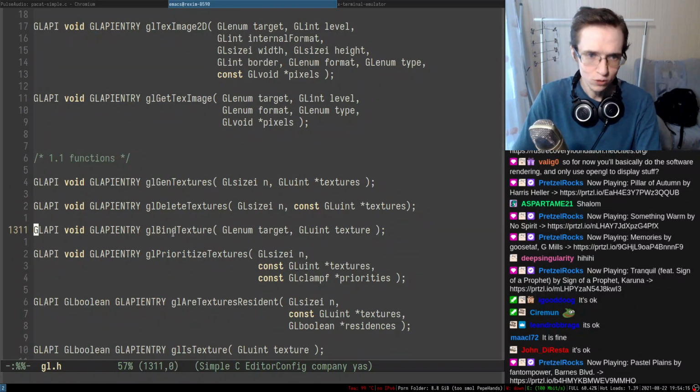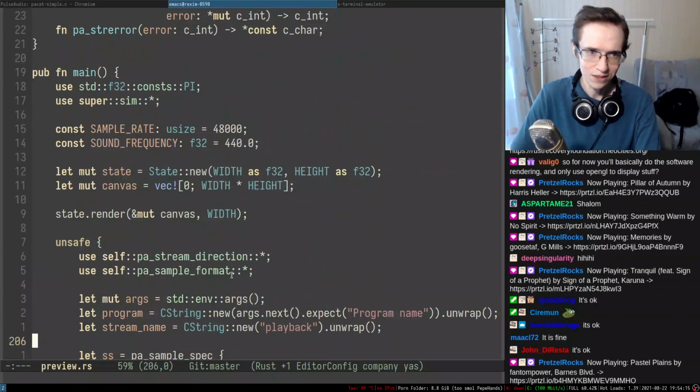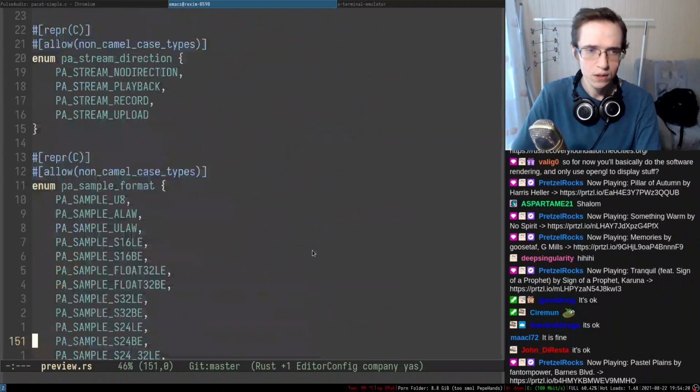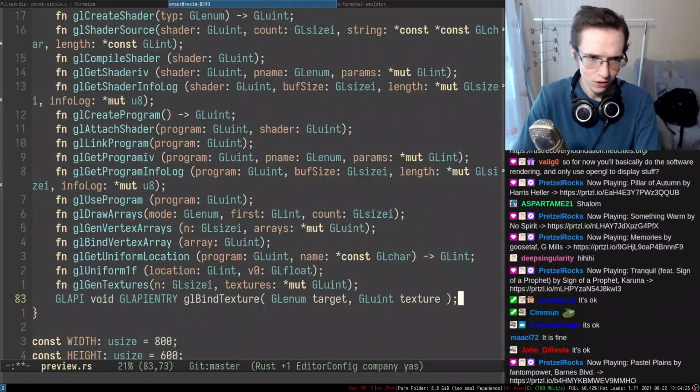After that, I need to bind the texture, right? So I need to bind it, saying that that's the current texture. So let's actually put it in here.